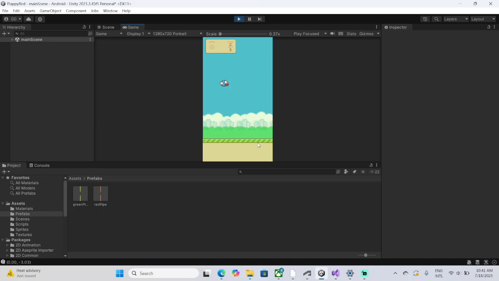But I'm only getting red pipe. That's so unfair. Okay. I'm having fun, even though I'm frustrated with this Flappy Bird. I was never good at this thing. I don't know why it's not updating my score.